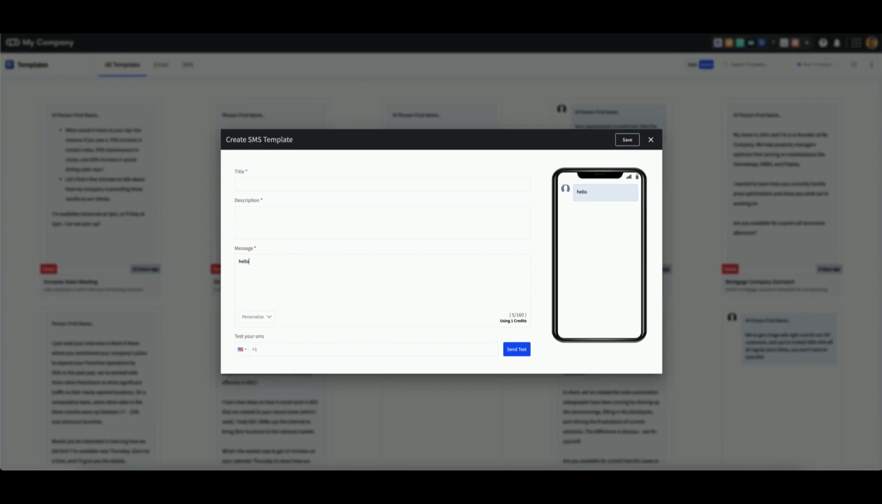As an important note, the message field for SMS templates utilizes one credit for every 160 characters. You will utilize another credit each time you exceed that character limit. For example, a message with 50 characters uses one credit, but a message with 162 characters will use two credits.